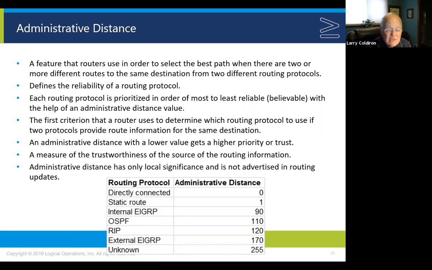The next one, static route. And as you know, with my typing skills, that might not be the best thing to do, but the way that it's configured, static routes are more trusted than any of the dynamic routing protocols.